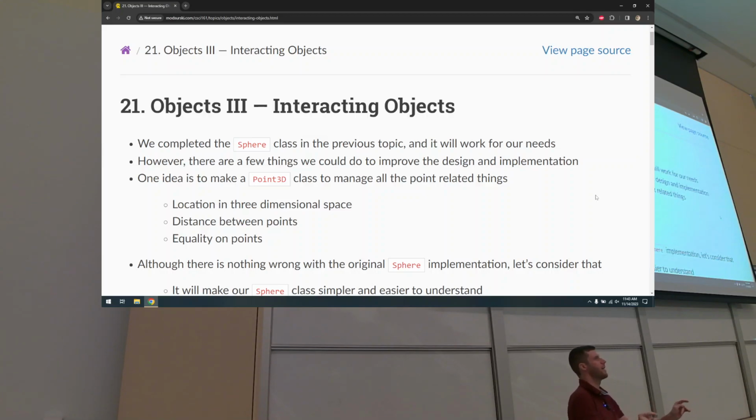The sphere currently manages all of the point-related stuff. But maybe I'm going to want a cube object, and the cube's going to need to know points. And if I'm calculating the distance between things, am I going to recreate all of that functionality or those methods in the cube class? Why don't I take all that point-related data and functionality out of the sphere class into its own class, the Point3D, and then the sphere can use that one, and the cube can use that one, and any other variety of shapes that I could want.